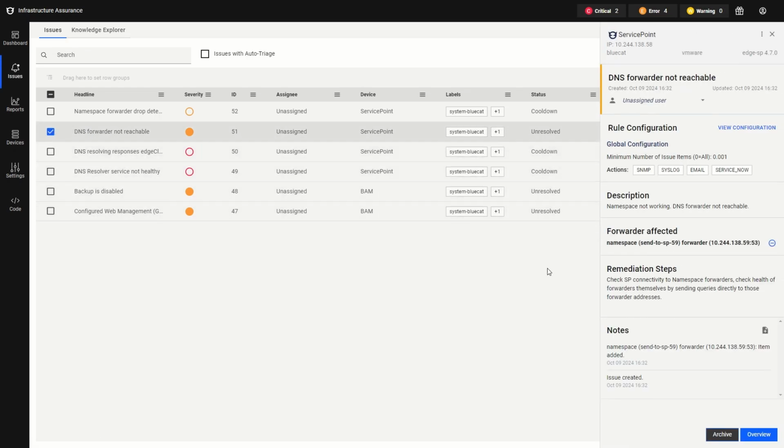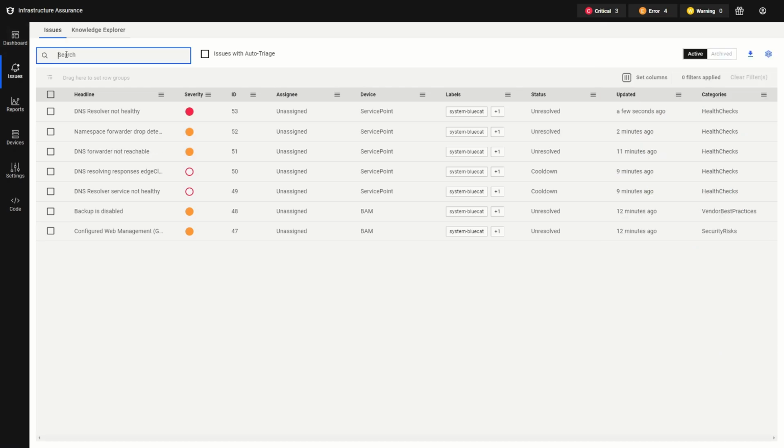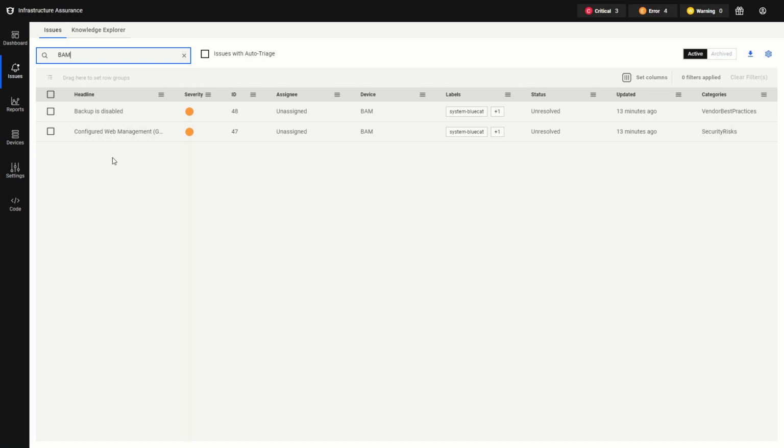DNS forwarder not reachable. So looks like there is a problem with one of our forwarders, and the affected one can be seen here. It is the 10.244.138.59. The next step in a real production environment will be following the remediation steps provided in order to validate and fix this problem. Next, let's take a look at our address manager alerts.